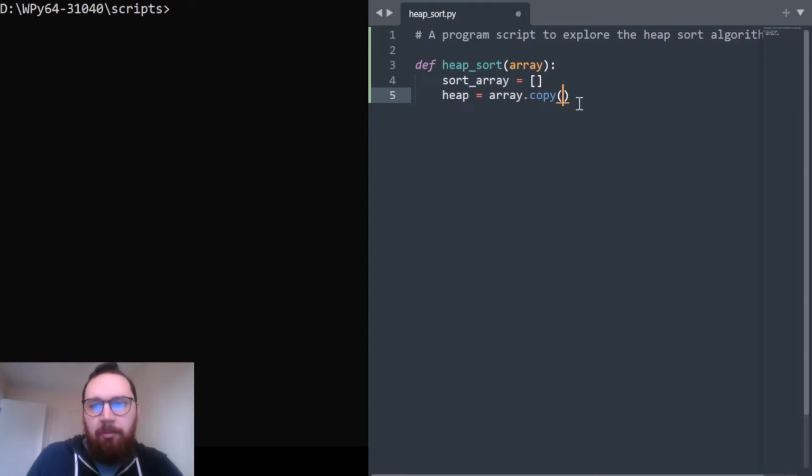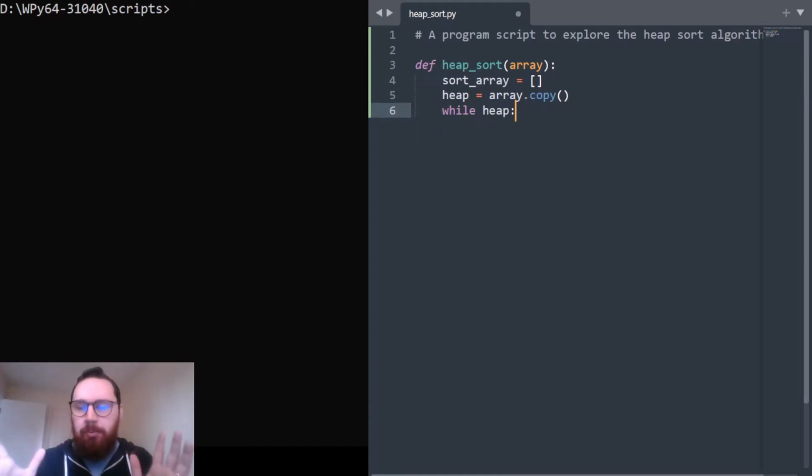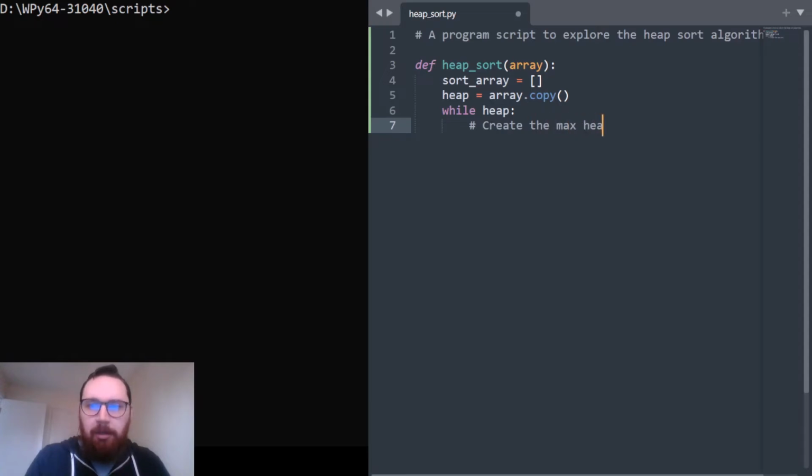And that's just basically the same as what we did in that little presentation, where we just renamed it so that we now have a copy of the array that we're working with, but that's our heap. And we're going to say that while heap, so while there's anything in our heap, we keep running this program because it's not finished sorting yet. So while heap, we want to create the max heap, or you could also create the min heap, but to be quite frank, it doesn't really matter in this instance. If you sort them by max and you want the smallest first, you'll just reverse the list.